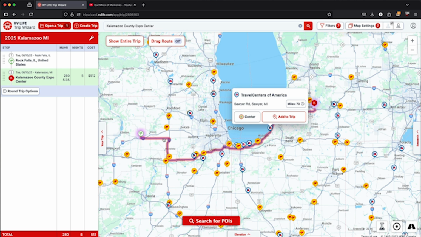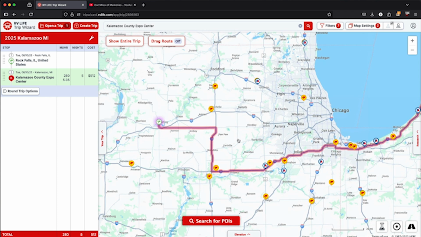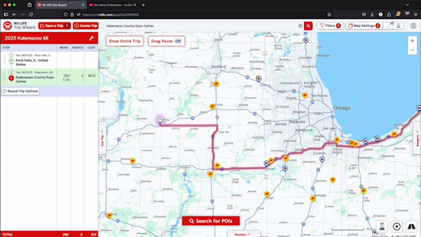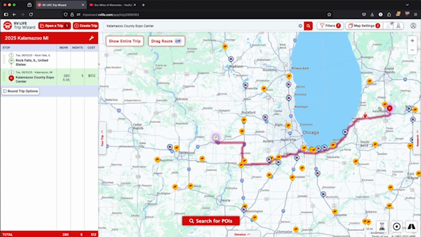Why is it taking me this route? That's an interesting way. Sometimes it'll take me up this route, depending on traffic or whatever, but I'm actually going to pick this Loves right here. 209 miles. Oh, you know why? I was going to say 70 miles, that doesn't seem right.